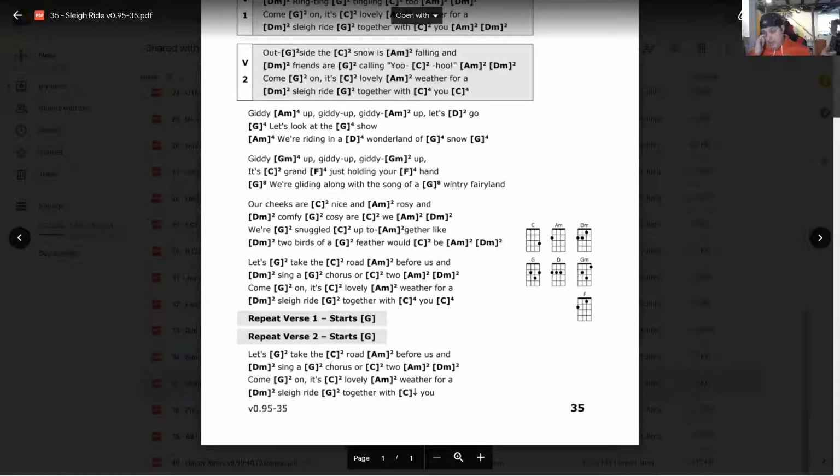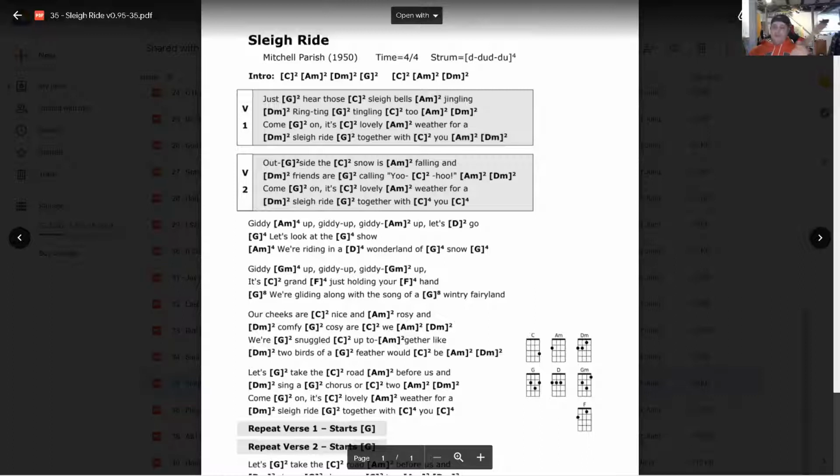That's hard to play slow, but it's also very hard to play fast, I would imagine. The real tempo for that, as far as the ones I remember on the radio, would be something like, just hear those sleigh bells jingling, ring ting tingling too. Come on, it's lovely weather for a sleigh ride together with you. That's fast. That's down, down, up, and then a switch over and over and over again, pretty much through the whole song.